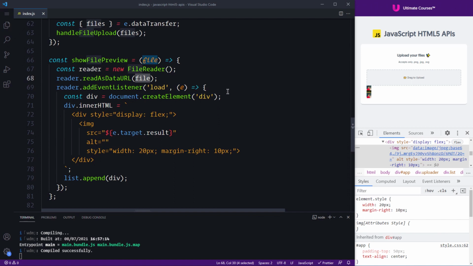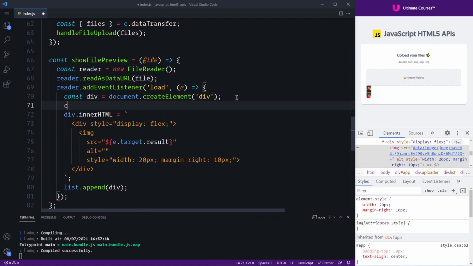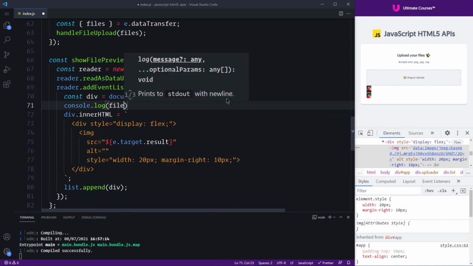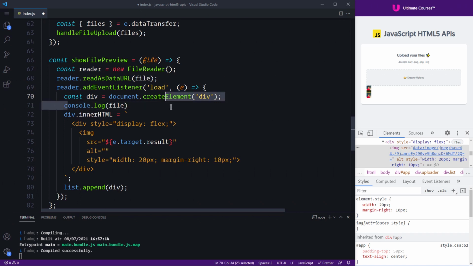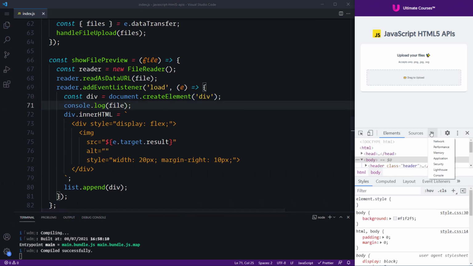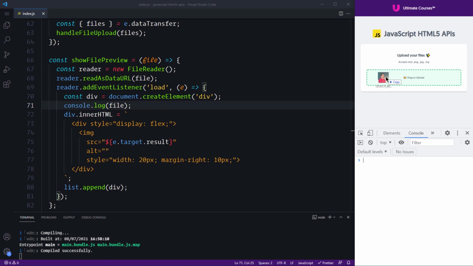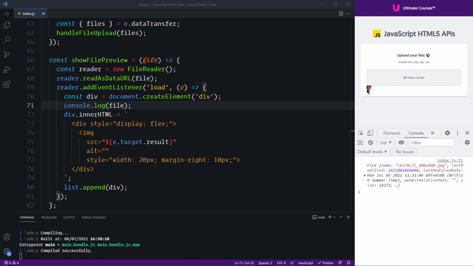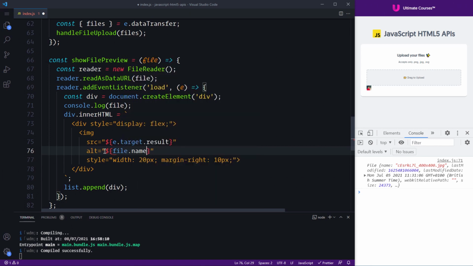Now what's also nice is inside of this load event, because we're in the show file preview function, we also have access to the file itself. So let's save this out. We'll go back to our console, drag the file in, and you can see that we have the thumbnail, but we also have the file with the name and also the size. So we can imagine that our file name probably has something better, but we could say file.name and then bind that as the alt text.